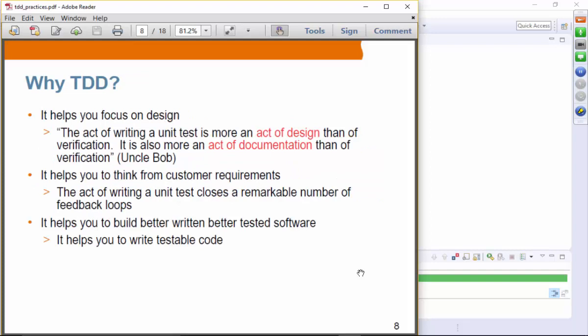So why do you want to do TDD? It helps you focus on design. In fact, it's more than testing. Uncle Bob, who is a very famous person in the agile world, said the act of writing a unit test is more an act of design than verification. It is also more an act of documentation than verification. Of course it does verification, but what is more important is that it guides the design of your software, and also provides documentation. It helps you think from the customer's requirements, because before you write the target code, you think about how it will be used by the customer, meaning in this case the person who is using your code.